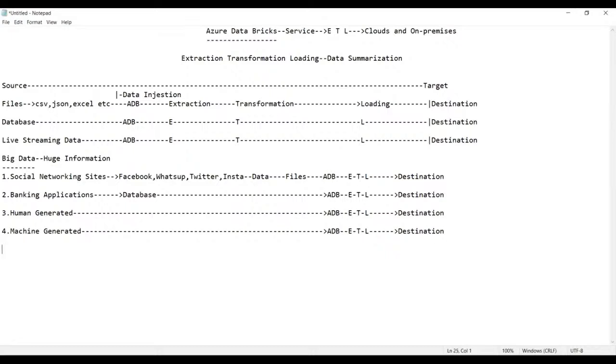Destination. Now guys, these are the various sources of getting big data: social networking sites, banking applications, human generated data, machine generated data. Live streaming data is just like your stock market. You'll be getting the stock market data.